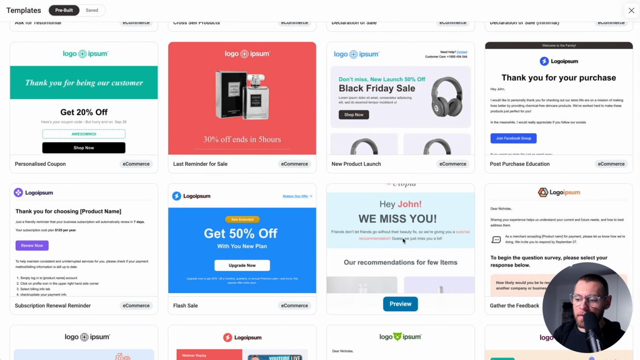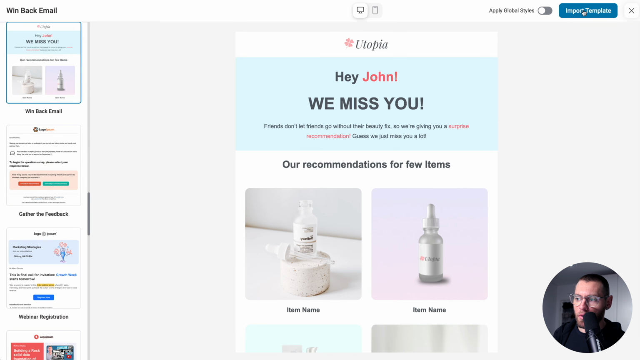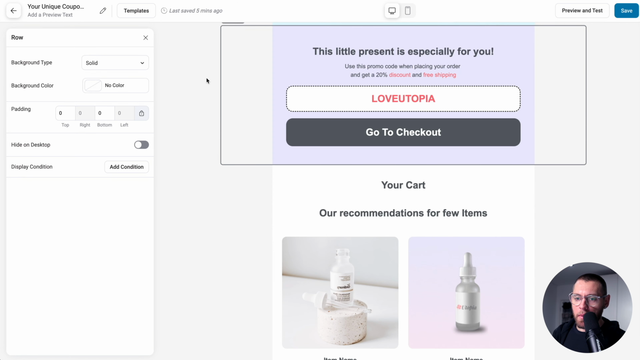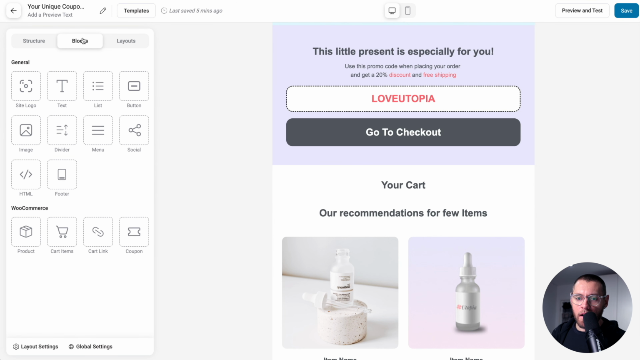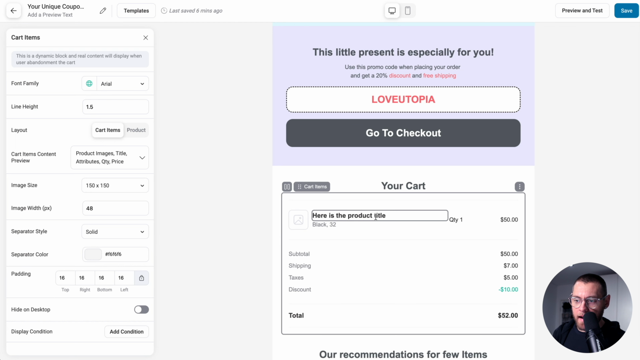And scrolling down, I'm going to choose this email template here. So I'll click Preview and then Import Template. So I quickly adjusted this email. Down here, where we want to output the cart items, under blocks, we have the cart items block. So we just drag and drop that onto the page, like so.